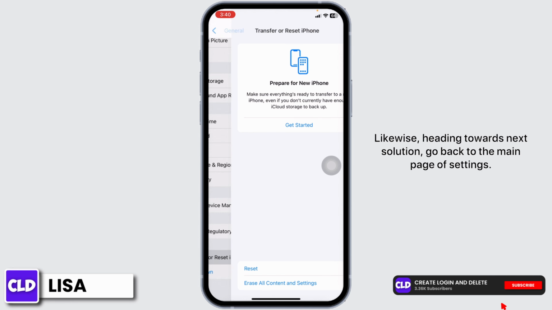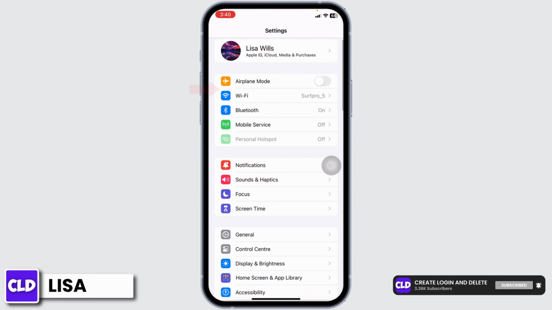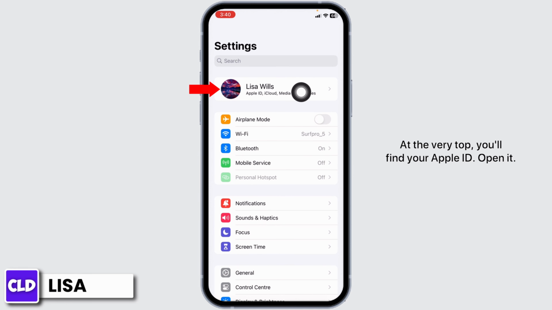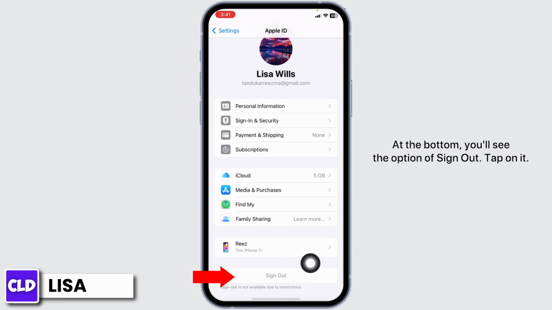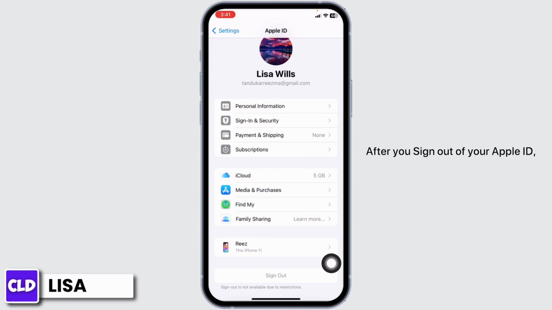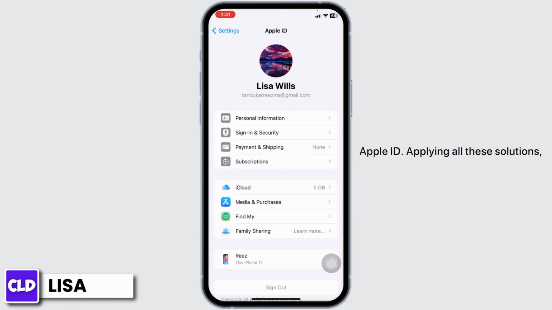Likewise, heading towards the next solution, go back to the main page of Settings. At the very top, you'll find your Apple ID, open it. At the bottom, you'll see the option of Sign Out, tap on it. After you sign out of your Apple ID, restart your device and sign back in to your Apple ID.